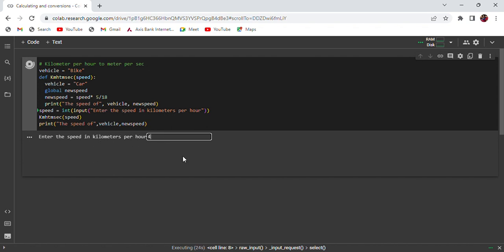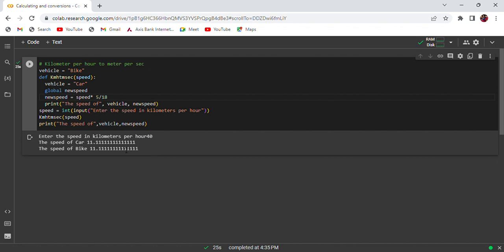Okay, so suddenly I can add a lot of things, asking which vehicle is it, and a lot of questions. Then you can even write options, like choose option 1 if you want to select kilometers per hour to meter per second conversion, or you can write calculate for 2. So you can do those things, everything.